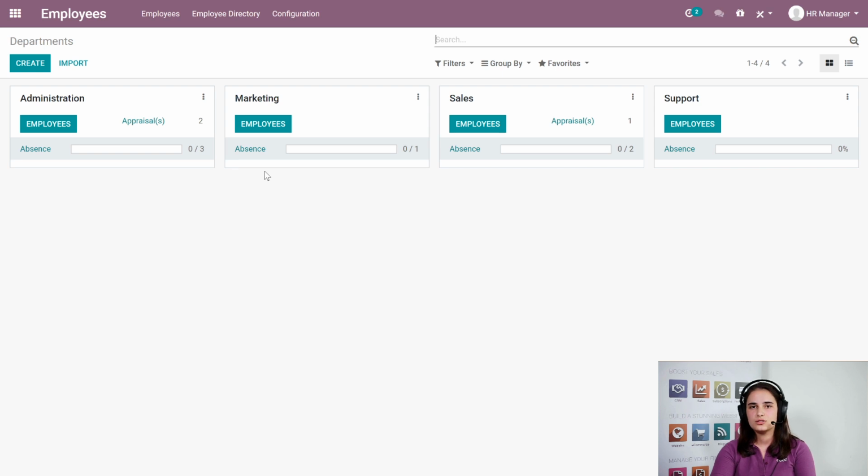Again, here you see the 4 I created, and you start to see here how Odoo is integrated with different apps. Here you see the absence level, so you see for each department how many people are absent. Today everyone is in the office. You can also see the appraisals that are scheduled. For the administration department, you have 2 and 1 for the sales department, for instance.